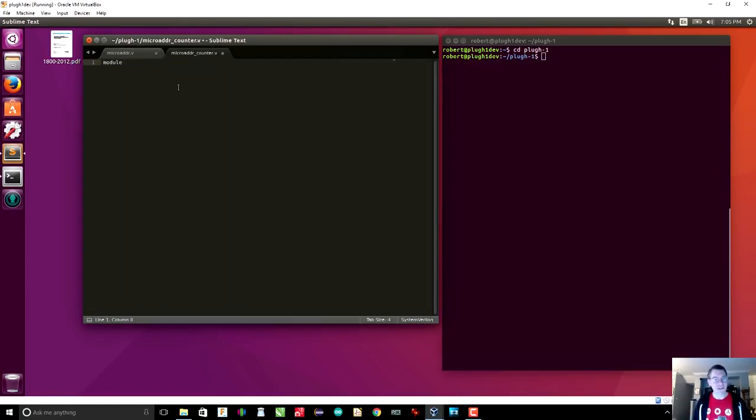So in SystemVerilog, you've got modules, and these are things that can be reused, or you can place several modules, or you can have other modules use modules. The unfortunate thing is that modules don't have namespaces. There is only a global namespace for modules. So we're going to call our module microaddress counter. And we are going to say what the inputs and outputs for the module are.